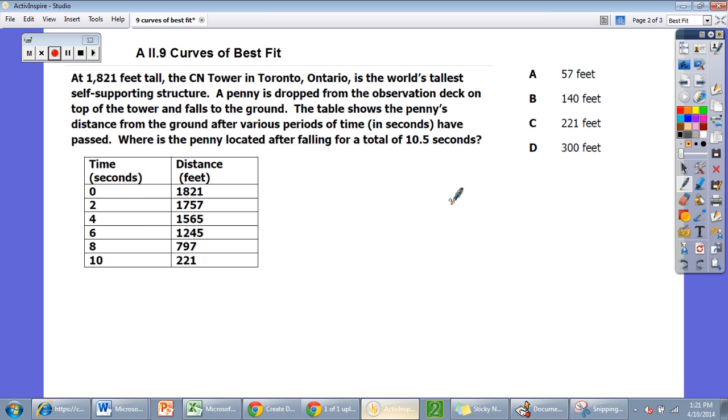It tells you that at 1,821 feet tall, the CN Tower in Toronto, Ontario is the largest supporting structure, and you're going to drop a penny from it, and you're given this data. We want to know where the penny is after 10.5 seconds. They don't want you to just guess. We're going to use this data and figure out exactly where it would be based on this data.